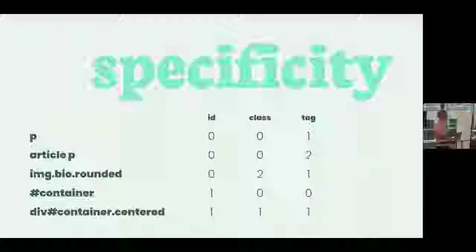Now if we have an ID container, because it's an ID, we put 1 in the ID column. That is, let's say 100. That's even more specific. So this number does have a bearing. Now what's tricky about it is that we don't limit ourselves at 9, so it's not like base 10 digits. We might get 11 in that class column. That's still more specific than 12 in the tag column. 11 classes is more specific than 12 tags. That kind of makes sense?